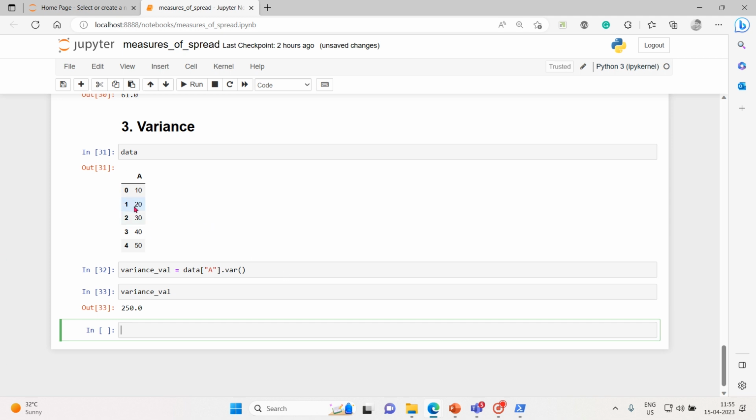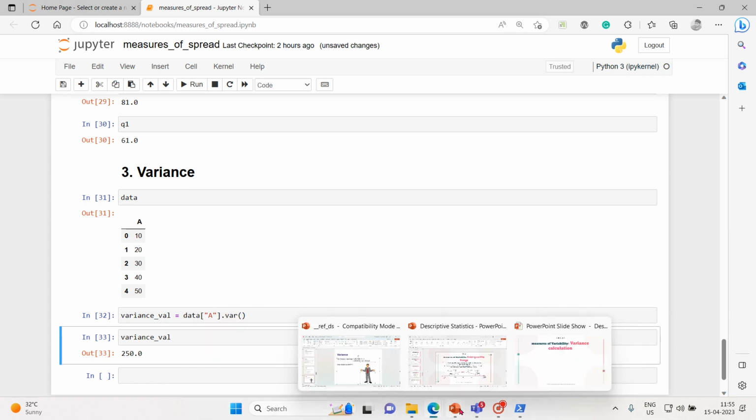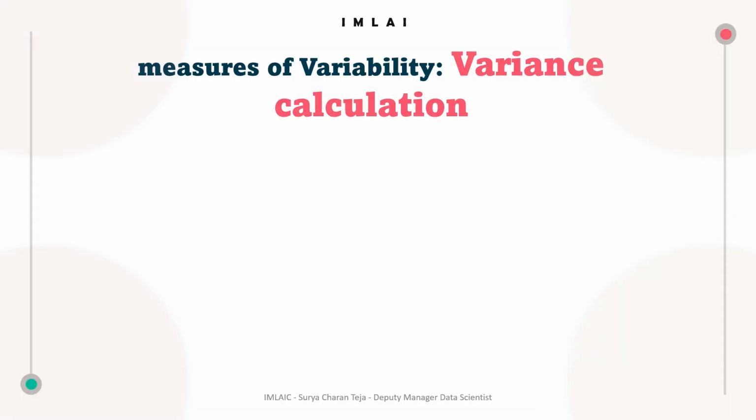So this is the variance I got. Now, does it make any sense? How does it make sense? The scores are between 10 and 50 and you got the value of 250. Does it make any sense? If it does, how does it make sense? We're going to explore all of that in our next slide.